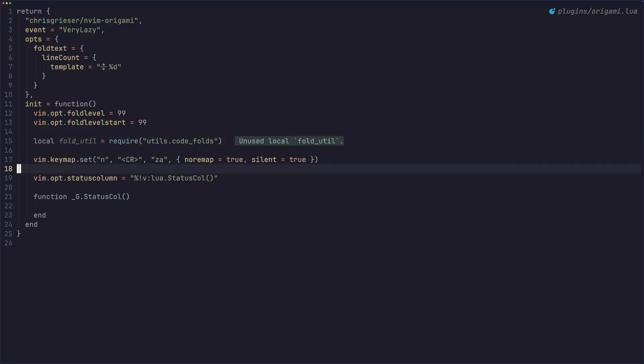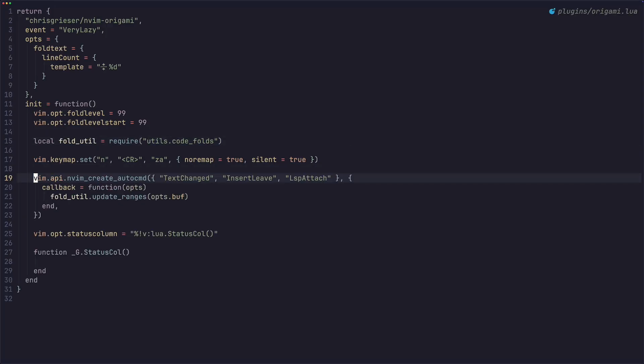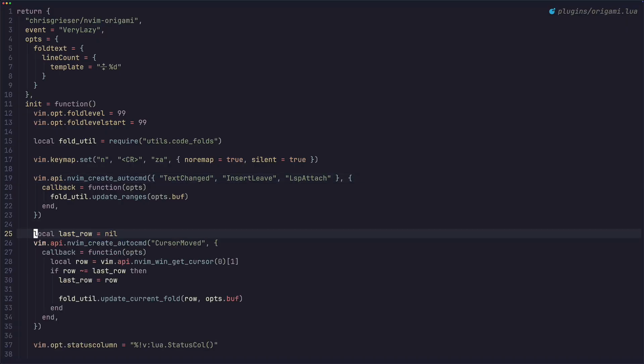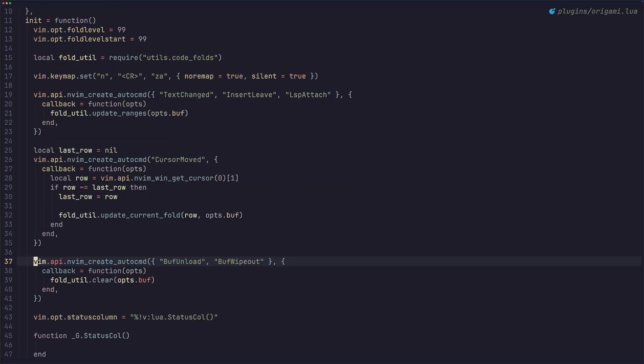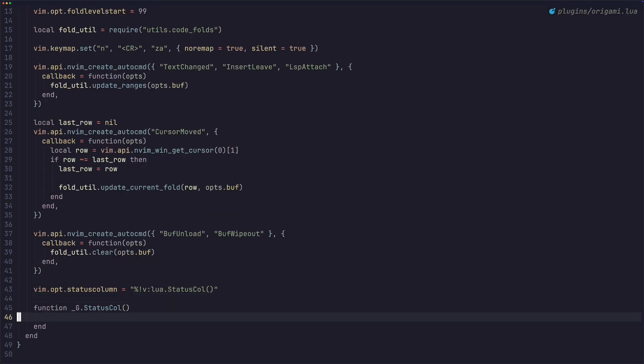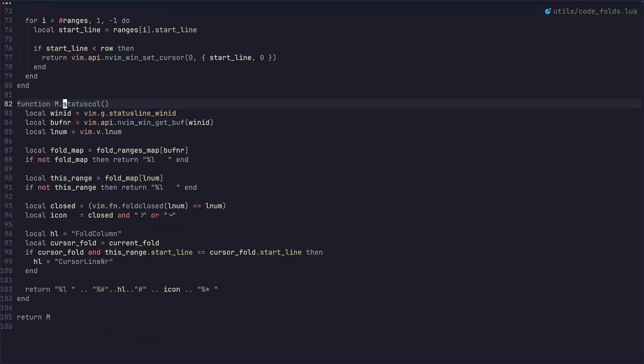We will get and save the ranges from the LSP whenever the LSP loads or when changes are made in the file because folds might change. We will get and save the current fold range whenever our cursor moves, specifically when the row changes. And then when we close a buffer, we can clear the cached ranges for that buffer. With that, the fold range information is being saved, and we can have our status column render how we want it, and it will highlight the code fold we're in.